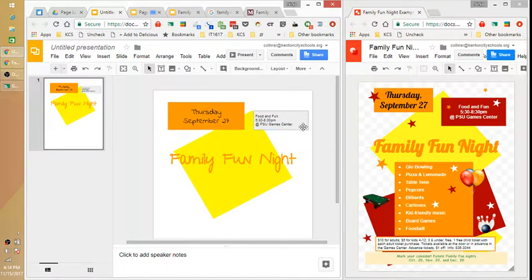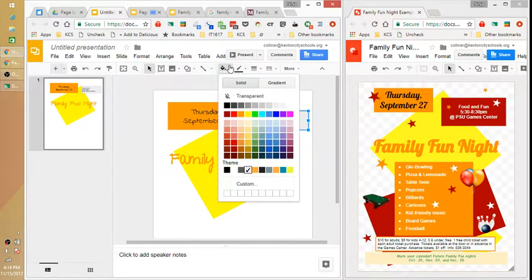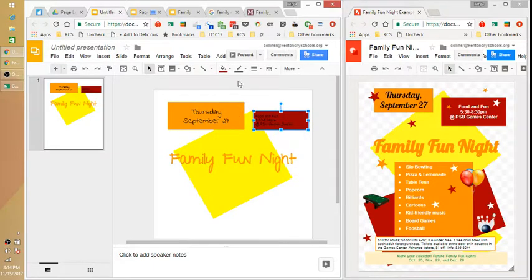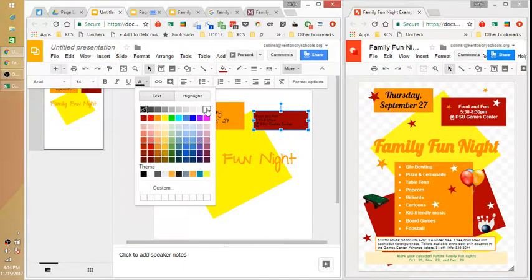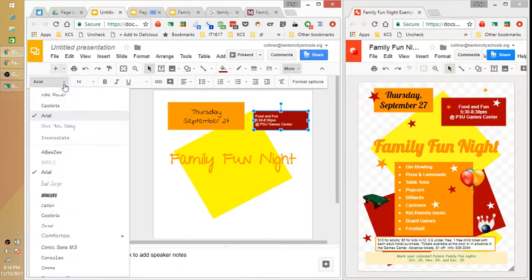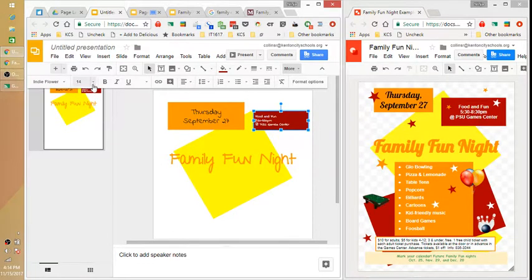So I've got, and you can't see it very well on the projector, but it has a light blue background. So now I selected the box by clicking on the edge and not inside of it. Now I can change the fill color to red, border to transparent, font to white, pick a different font and make it bigger. Oh, and center it.